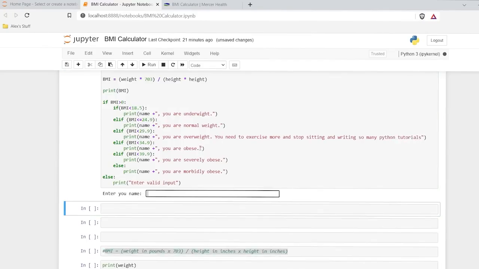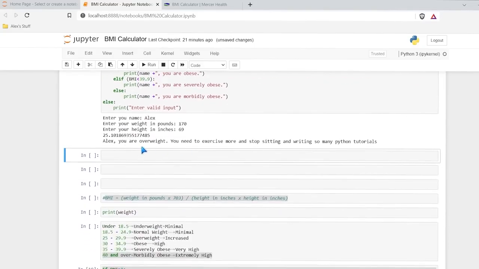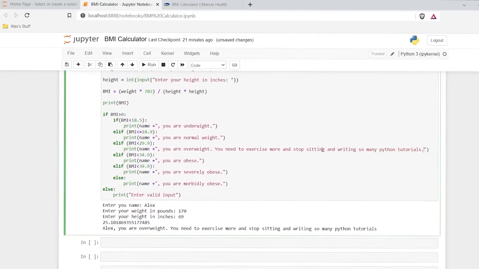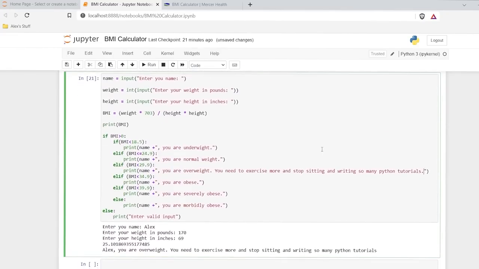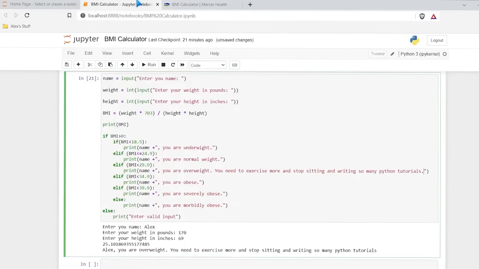So now if we run this, we'll do Alex, 170, 69. It says, Alex, you are overweight. You need to exercise more and stop sitting and writing so many Python tutorials, period. And that's it. This is the entire project. You can go a ton farther. You can include much more complex logic. You could even build out a UI to create your own app just like this, where it has this input and this UI. You can build that out in Jupyter Notebooks with Python, but that's not really what this tutorial is for. This is just to kind of help you think through some of the logic of creating something like this.